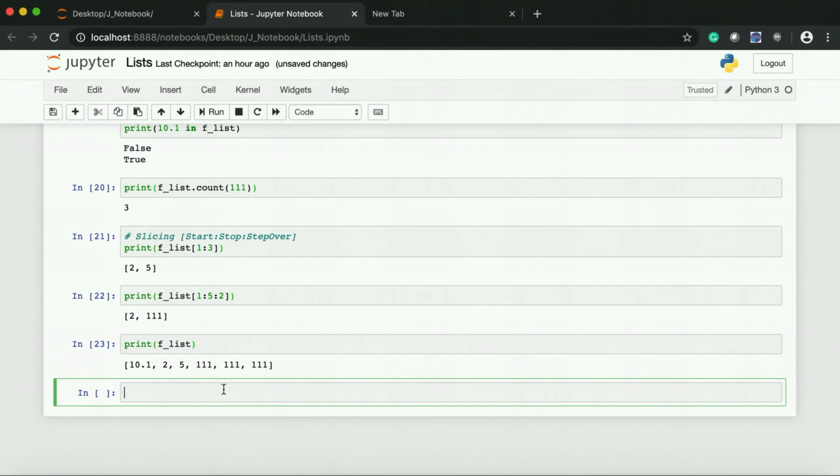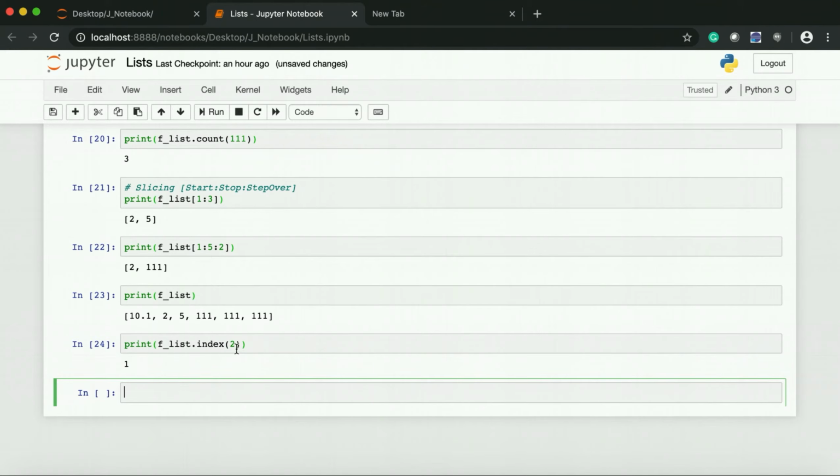I guess one more thing which we can do with indexing. I'll print one more function we have, that is index. Let's say I'm going to write 2. See what is happening. For 2, we got 1. Why? What is the index of the element 2? The index of the element 2 is 1. So this is pretty much clear.